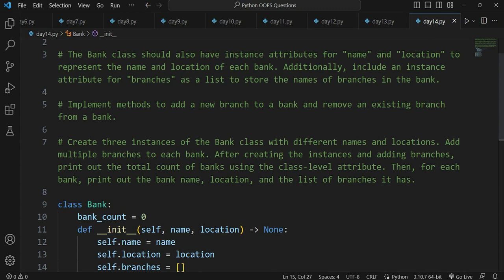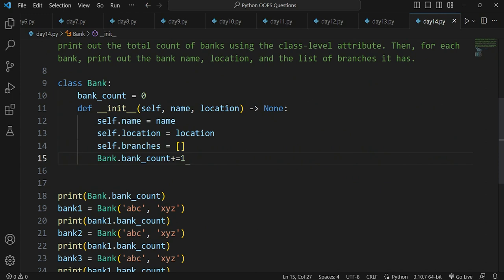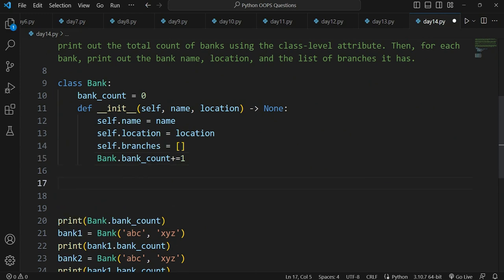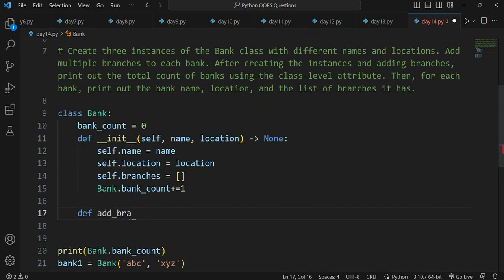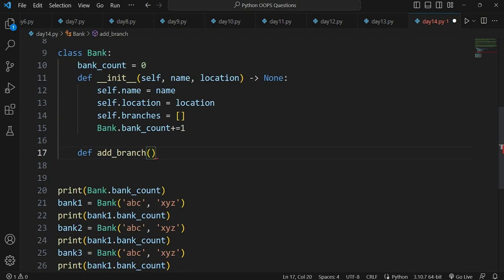Okay, so implement methods to add a new branch to a bank and remove an existing branch from a bank. So how are we going to do that? Let's create a method as add branch. What is the method? Add a new branch. So add branch, self and the branch we want to add. So let's say new branch is the branch we want to add.